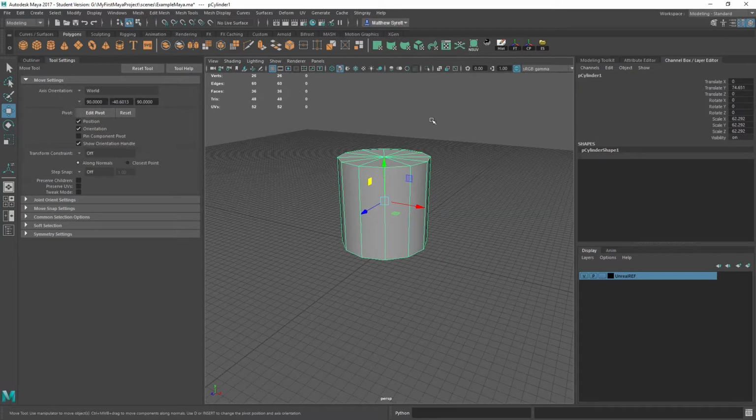In the next set of videos, we're going to look at optimization for game-ready meshes. So we're going to look at the cleanup. We've already covered merging verts in the last couple of videos, and we've already mentioned deleting history and freezing transformations, but we'll also look at export settings as well. So see you in the next video.